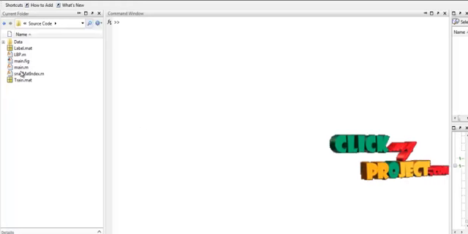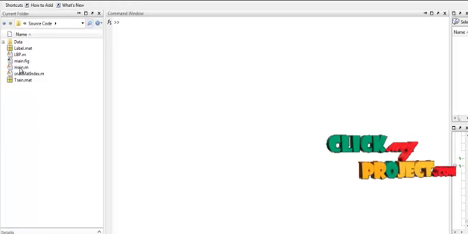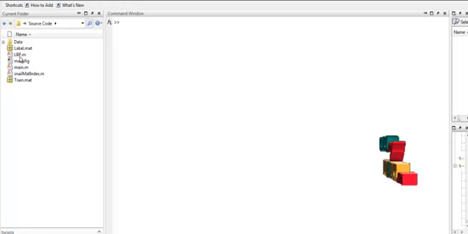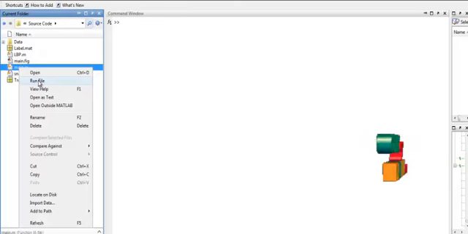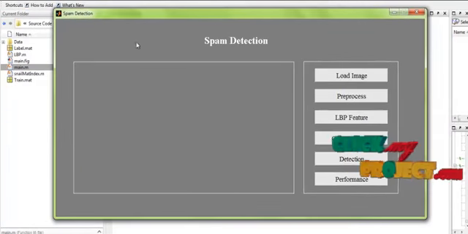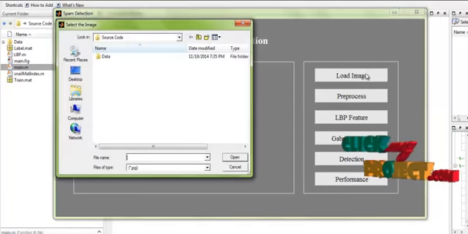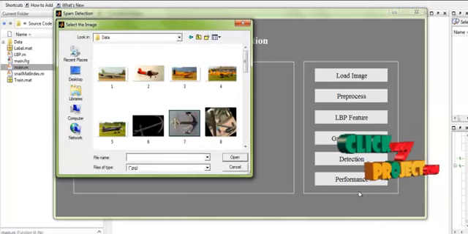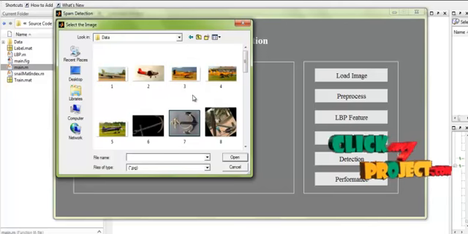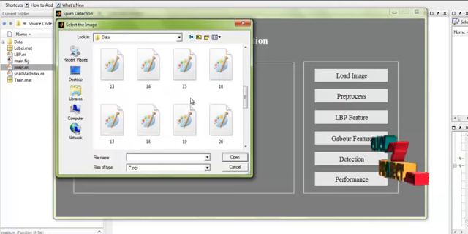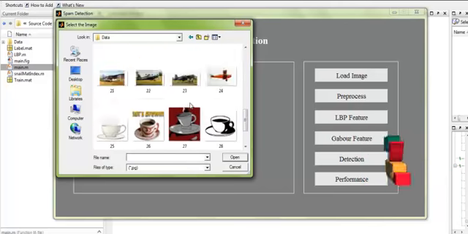If you want to run the code, select the file main.m, which is located in the source code folder. Main.m and main.fig are the main files where the other subfunctions are called. First, right-click main.m and click on run file. You will get the user interface like this. You can select the images by clicking these push buttons. In the data we have arranged the images as spam and non-spam. There are totally 30 images, 15 identified as spam and the remaining 15 as non-spam.